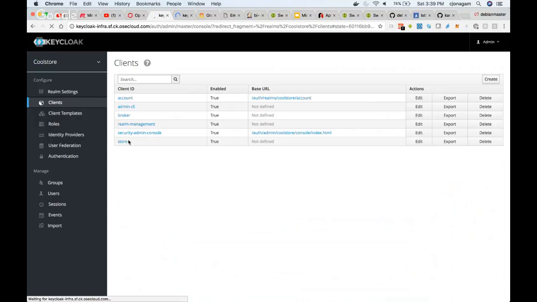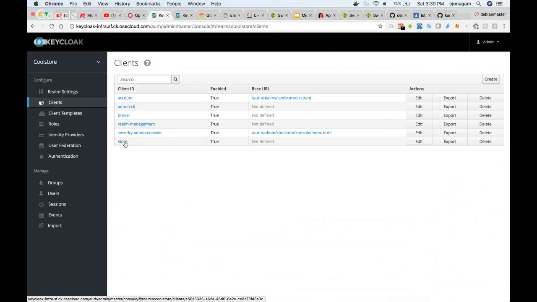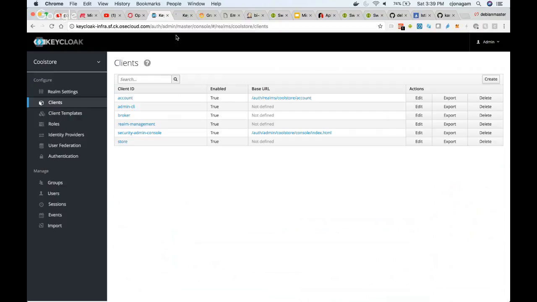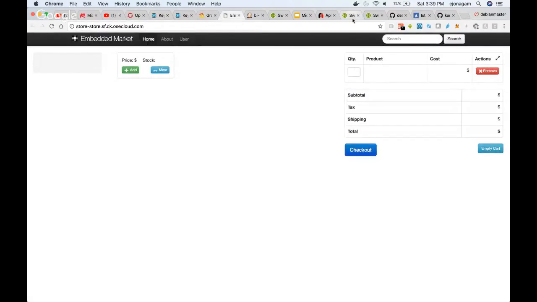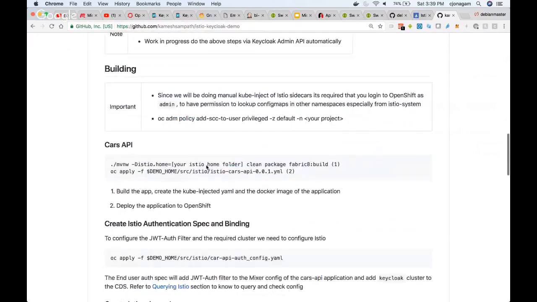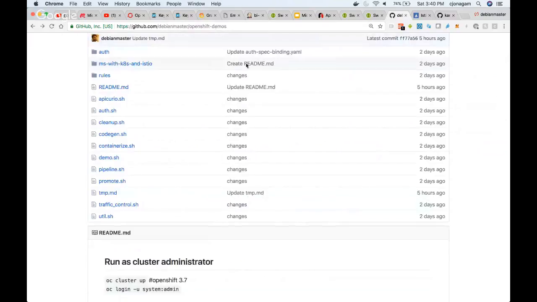And then I've created a client called store here. This store is what I'm going to refer to inside my authentication spec. So I've created this store here, and then created a user, and of course I've already created a role called user. I'm going to put that in the spec here. That looks something like this. Let me share this one. So the specification looks something like this.